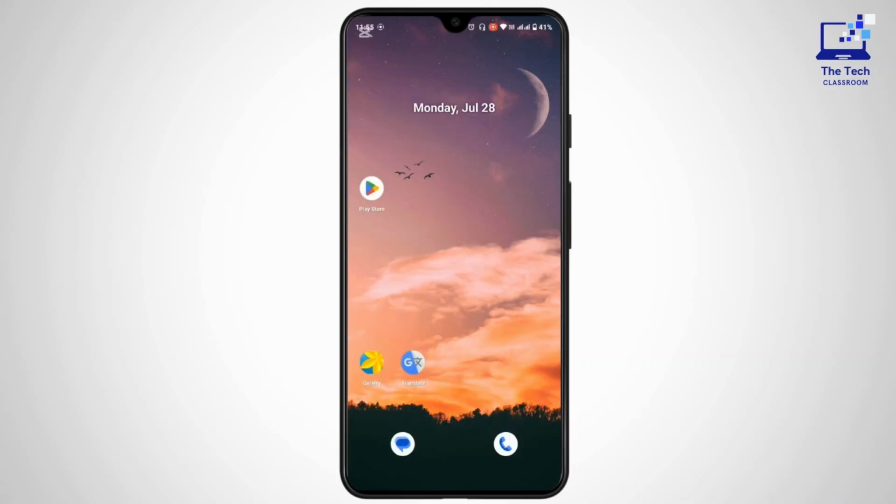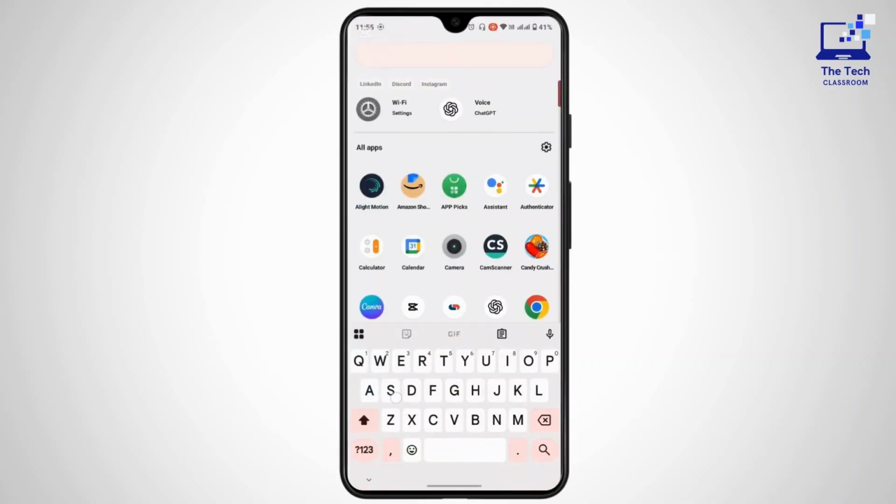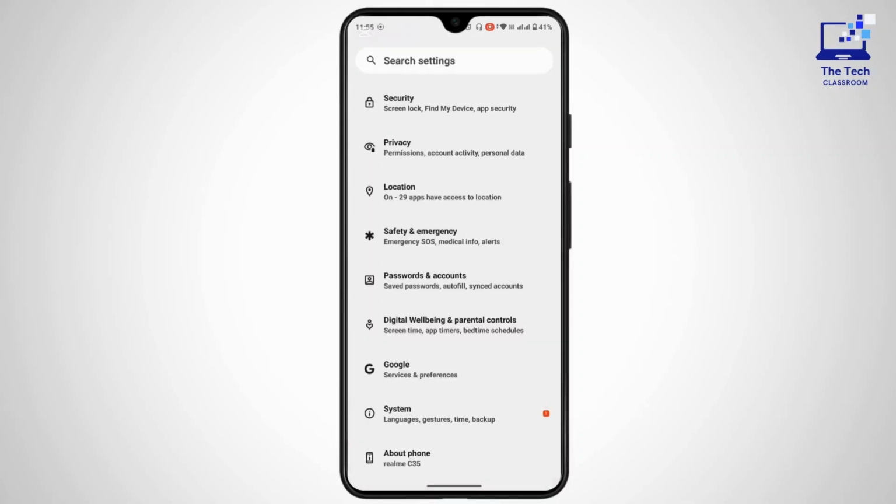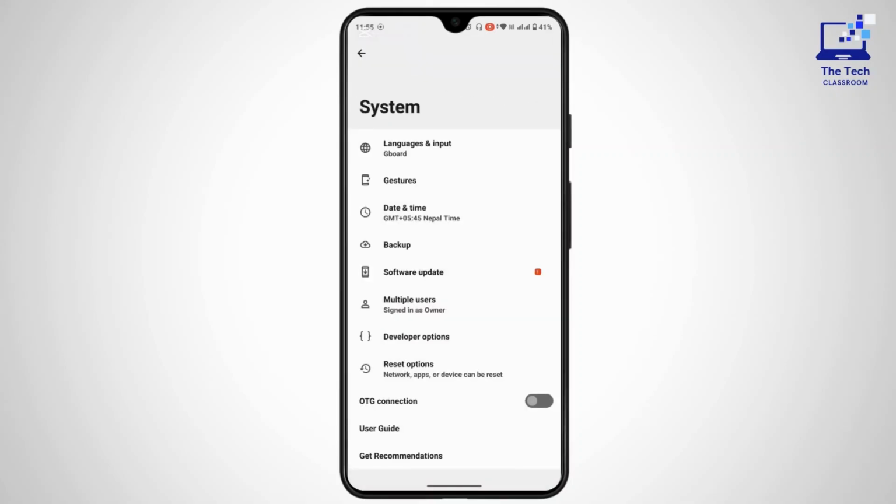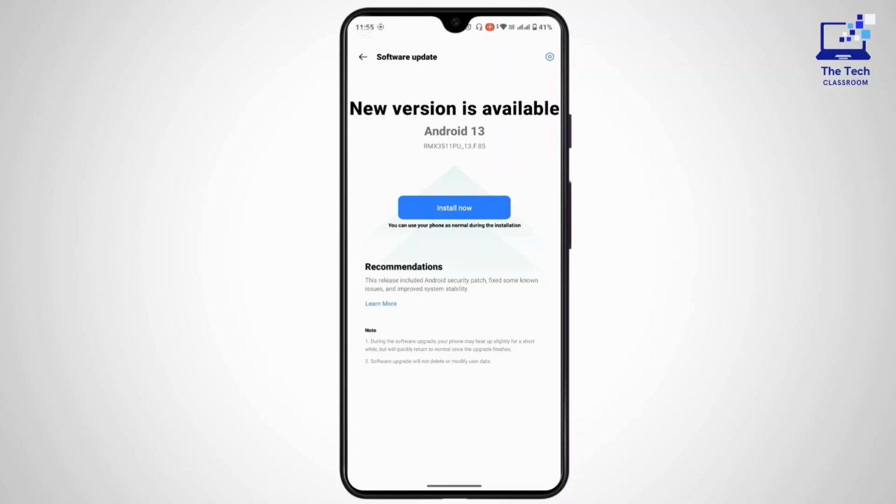If not, make sure that your system is up to date. Head over to settings, scroll down, head over to system, then tap on software update, and if you have any update available, make sure that you install the available update. This update will often fix bugs such as your screen flickering.